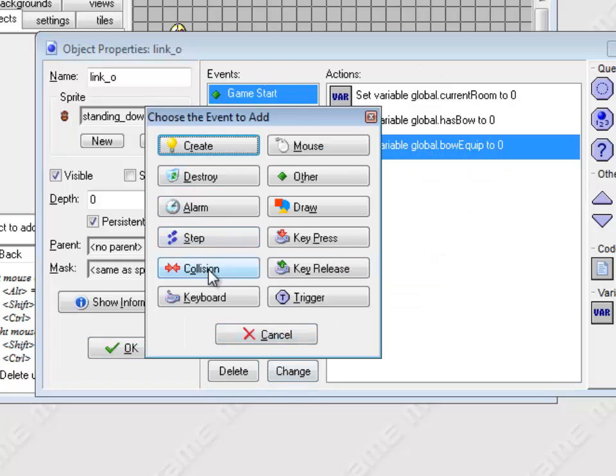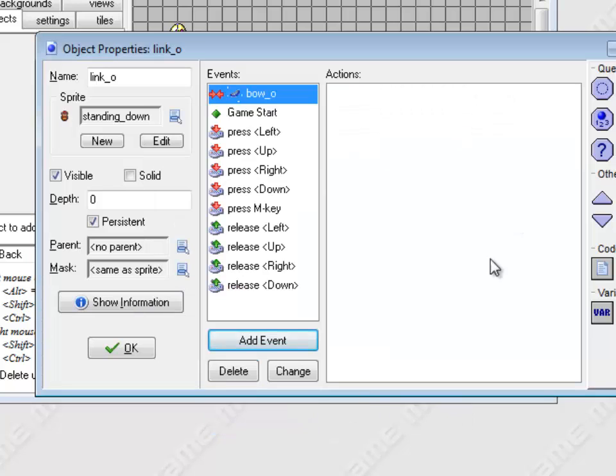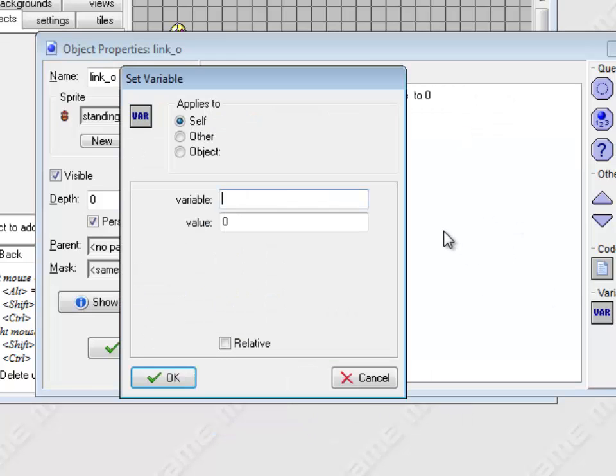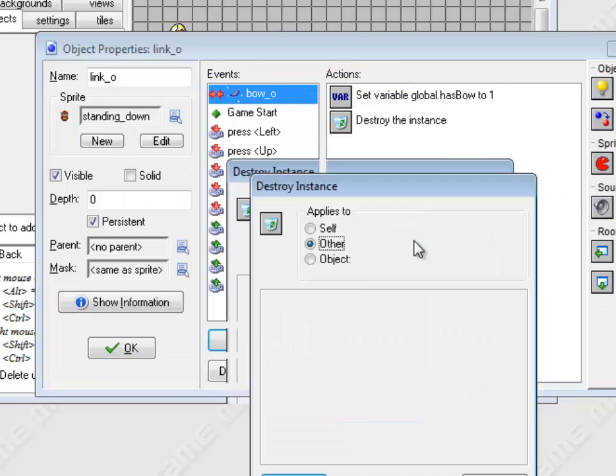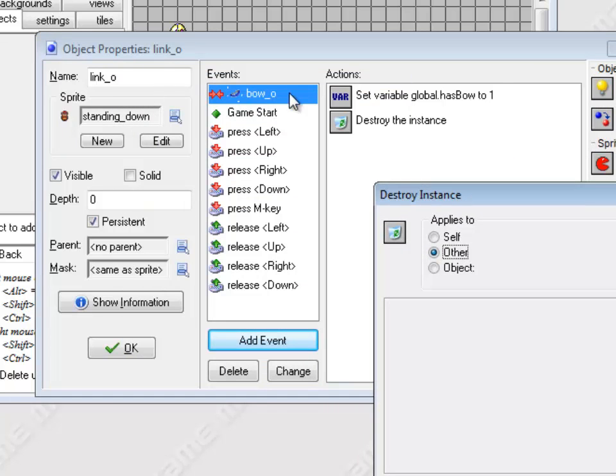So when this guy has a collision with the bow, I'd like to set global.hasBow to be a 1. And I want to destroy the bow object, which in this case, since I'm in the link object, the other thing is the bow. So I'm going to destroy other.